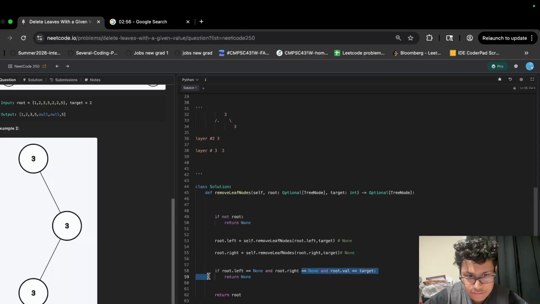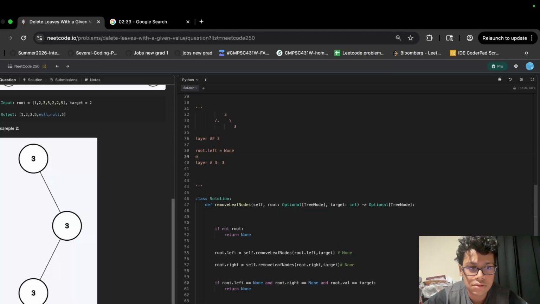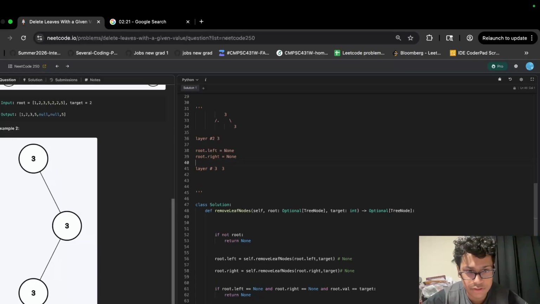And then we hit this case right here. Then we return this to the original caller. What was the original caller for this? It was from this layer 2, and we had a root.left equals self.remove leaf of the layer 3. And what did we get returned? We got returned a none. So I will also do root.right, and that just hits the base case. So as you can see, forget about layer number 3 right now. It returned none.